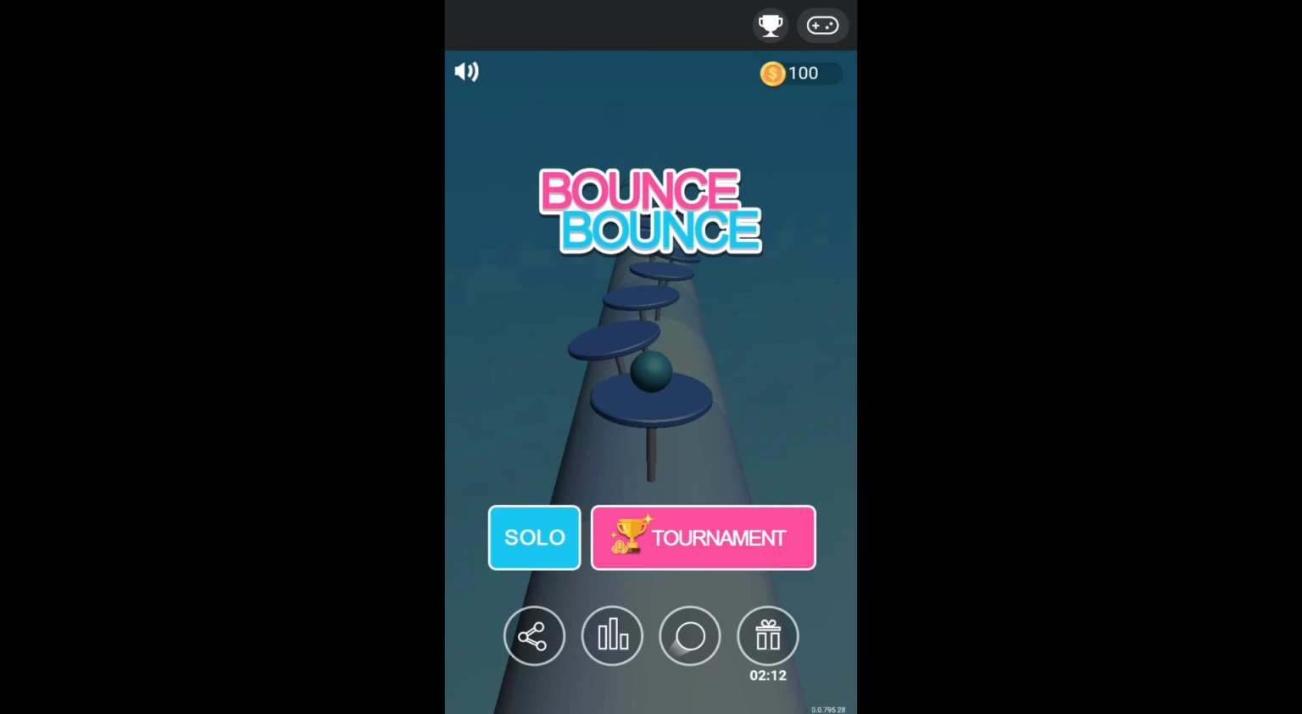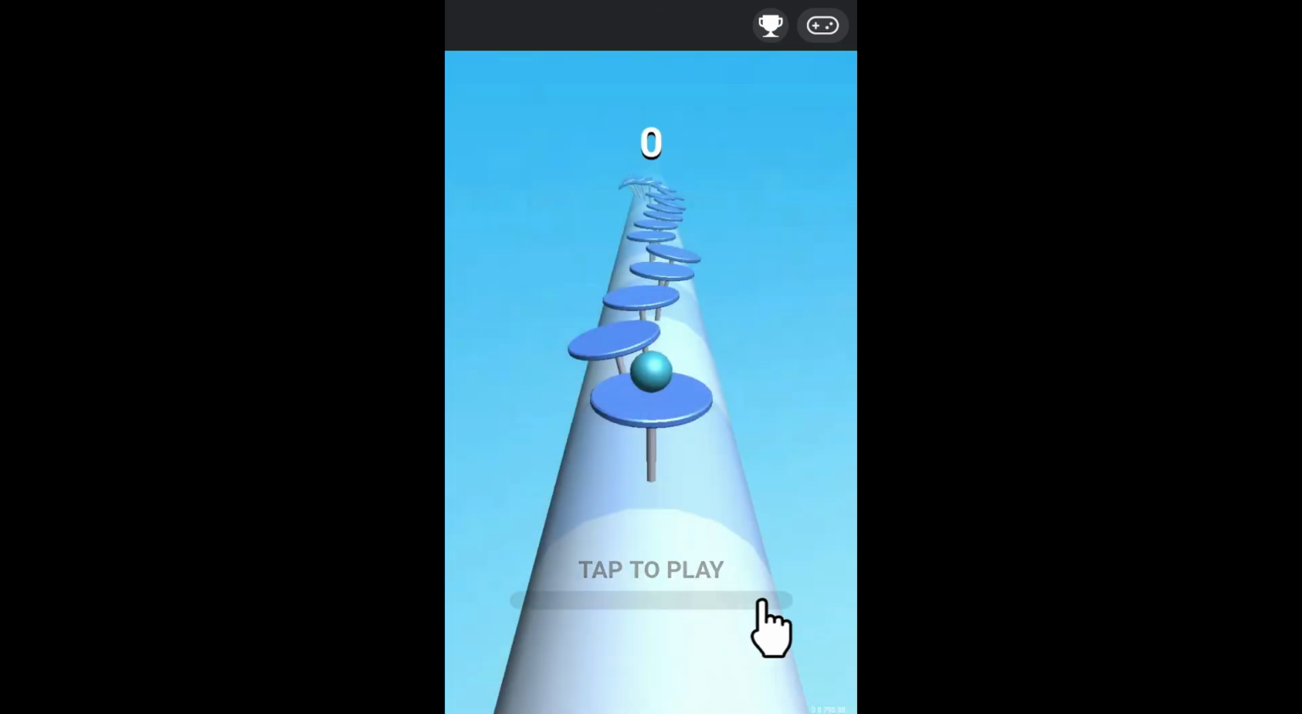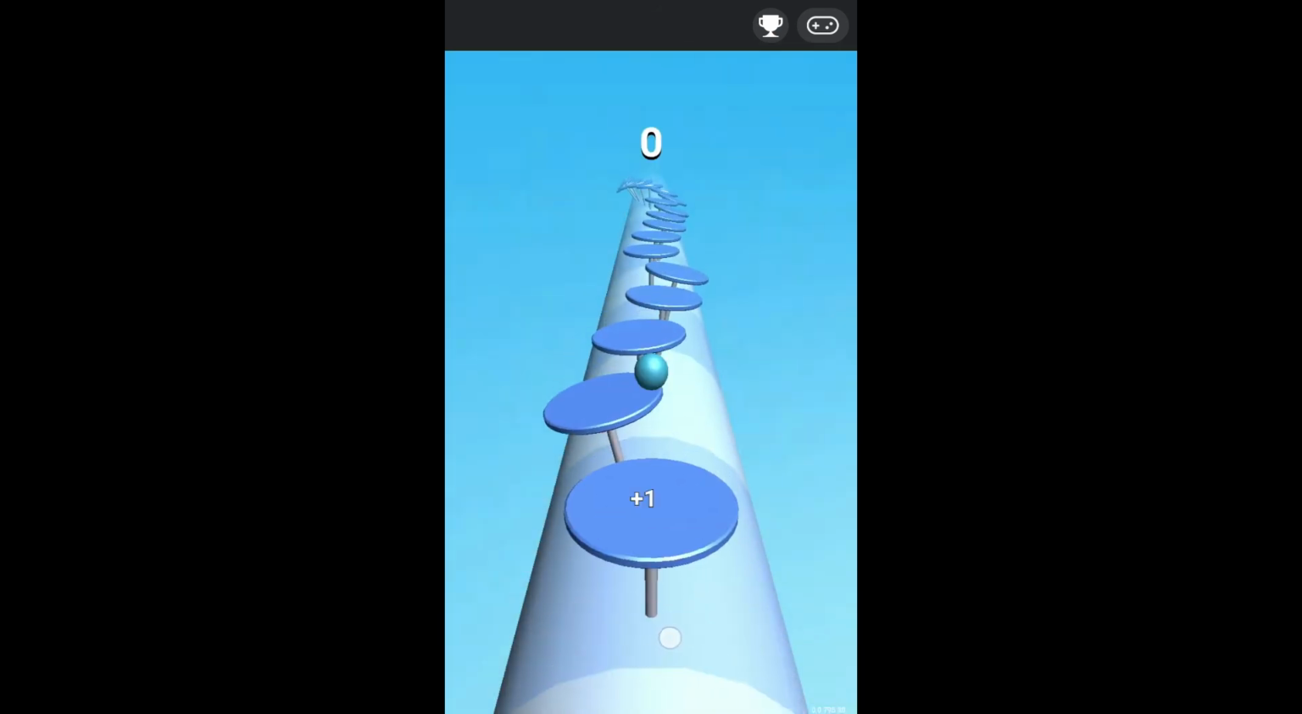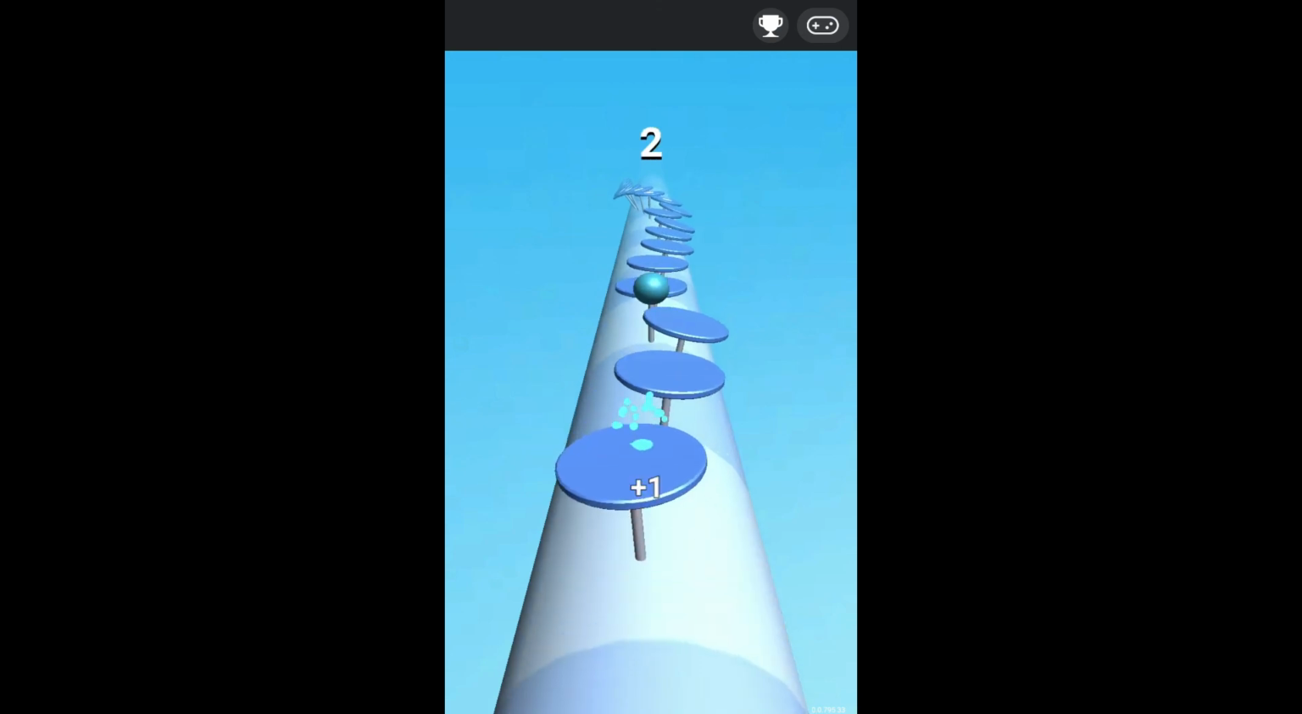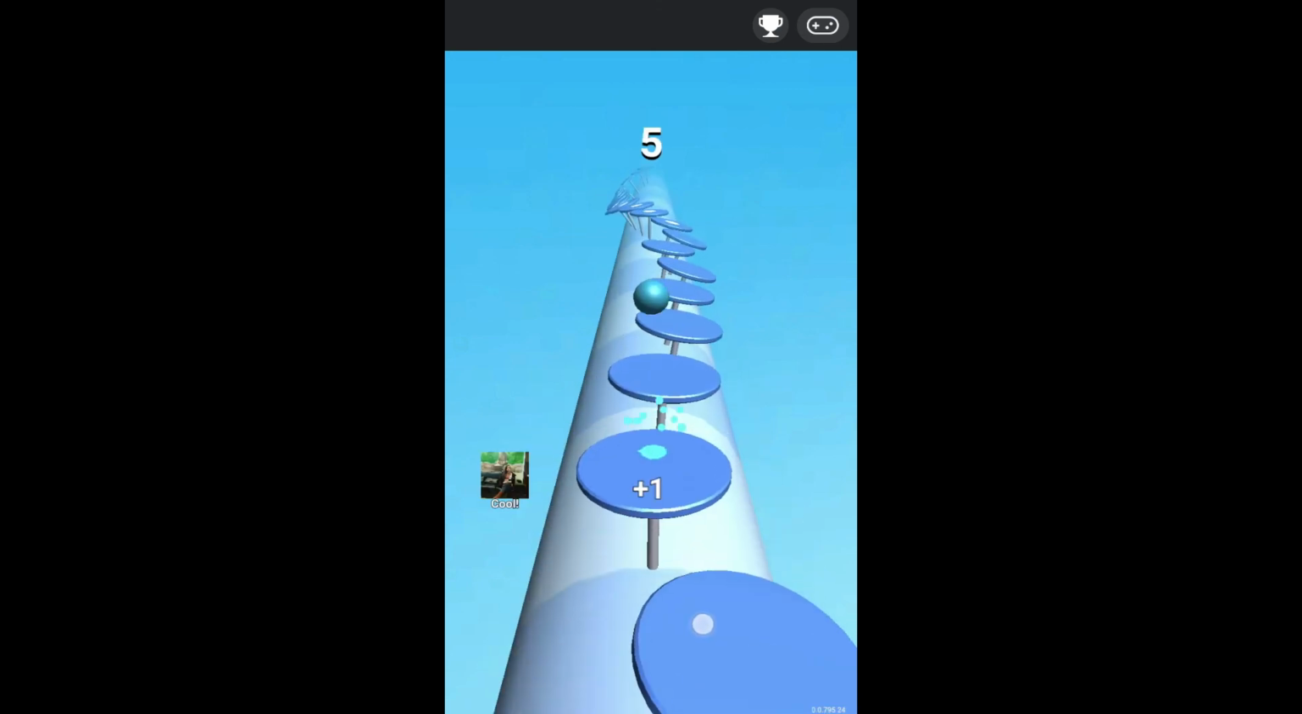Now the game will open up. You can either play solo, or you can go ahead and compete with other players by tapping on Tournament. So that is how you can play various games on your Facebook application.